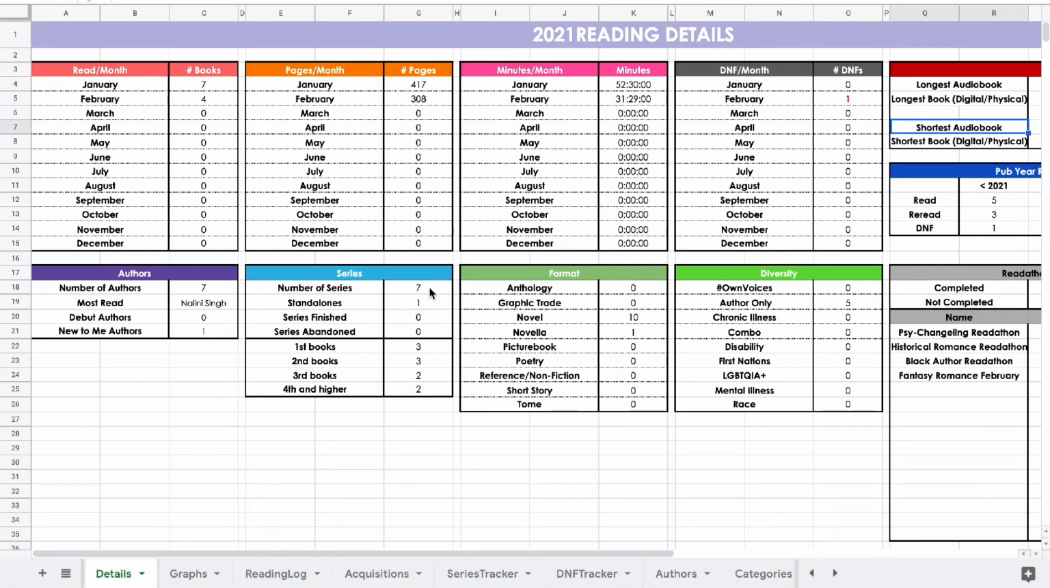Now here we have the series tracker, which I added. This is also based on my previous tracker, and it will just count the number of series that I've read, the number of standalones, the number of series that I finished, and the number of series that I abandoned. And then it will also count the number of first, second, third, and then fourth and higher books that I've read from a series. Now these two options here, series finished and series abandoned, actually link from the series tracker sheet.